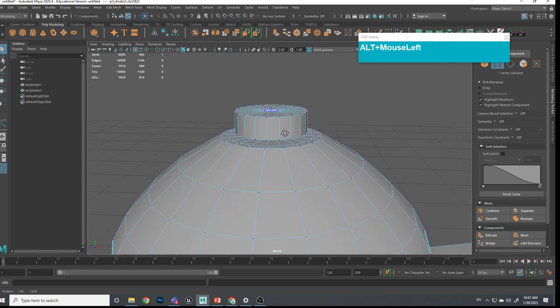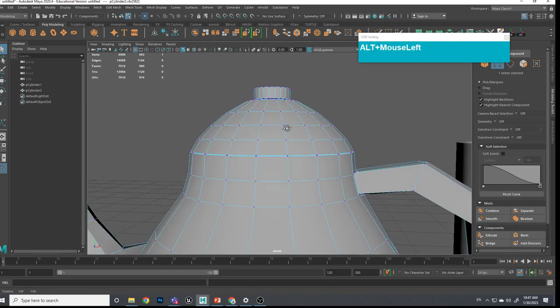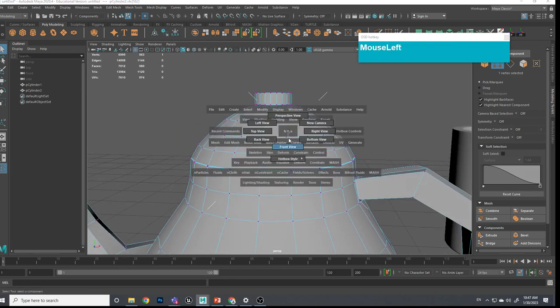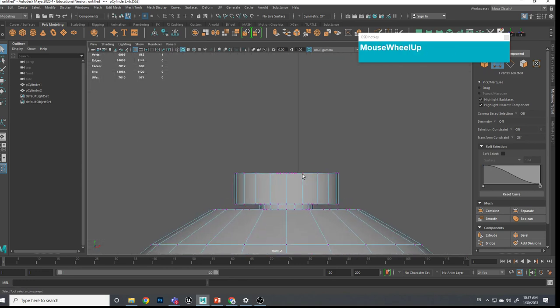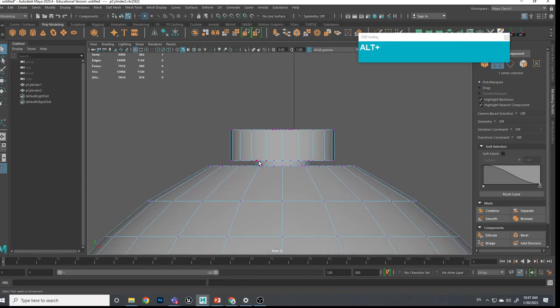All right, so now I got my handle, but my handle position is a bit off. So let me go to the front view and fix that. I want the handle to be higher. Because I created a gap earlier when I extruded the edge, I can drag and select these vertices, then I can pull it up. Now I got a higher handle.